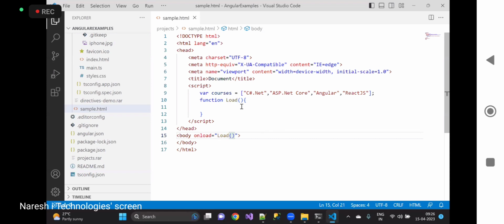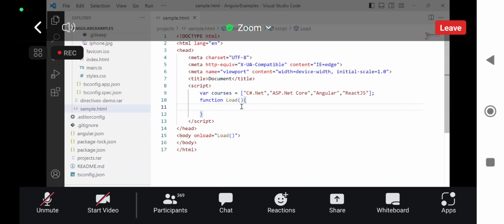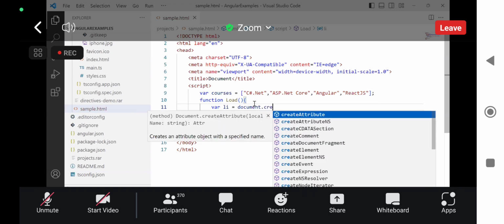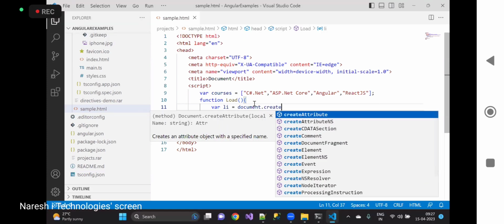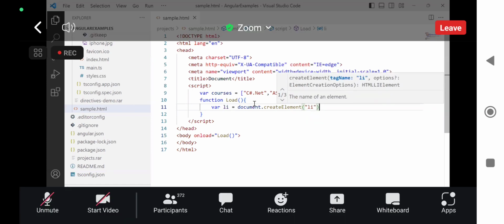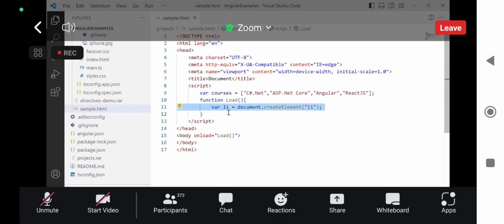A simple JavaScript code that I'll show you, and how complex it is, and the same thing in Angular, how we can do that. First, I want to display all these items. So how can we do that? Let's say, var li is equal to, I'll be using document dot, we have a method that is createElement. createElement is used to create any element dynamically.